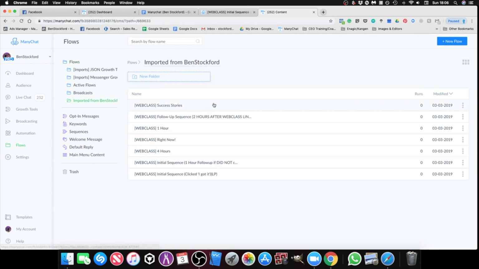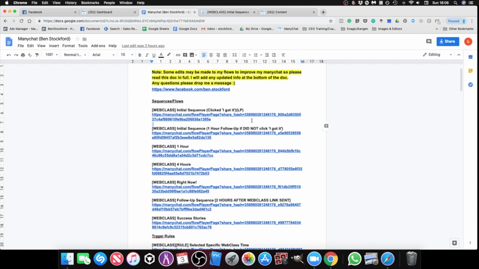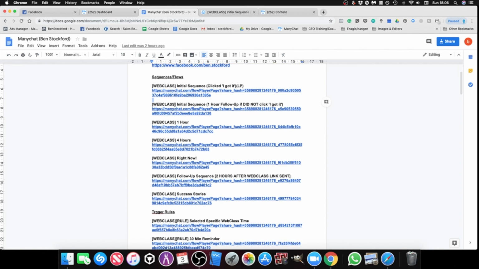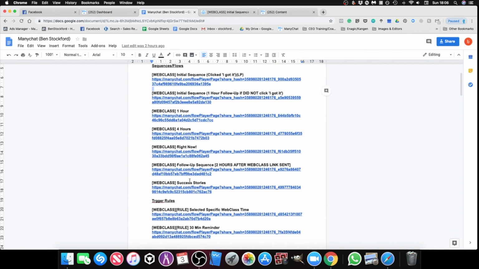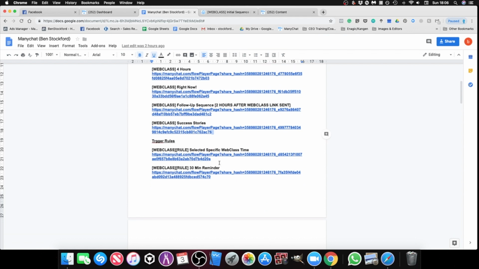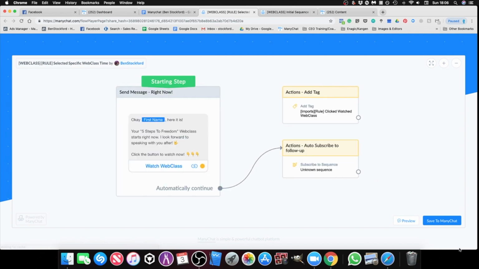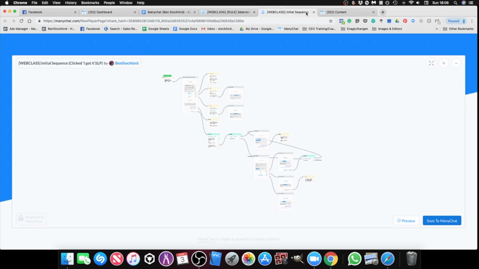So if you click on that, you should have 7 flows uploaded. So now if you go back to the Google Doc, that is all of these flows here, 1, 2, 3, 4, 5, 6, 7. And now we just want to also upload these 2 flows here. So click on that link, save to Manychat, save flow, and then just close that off.